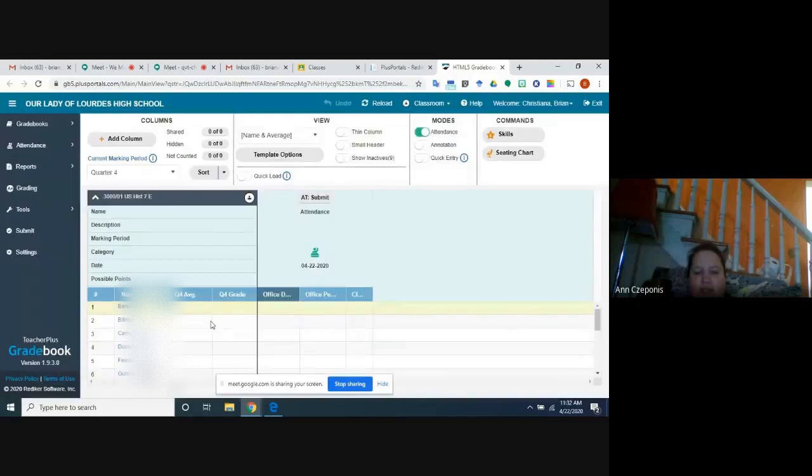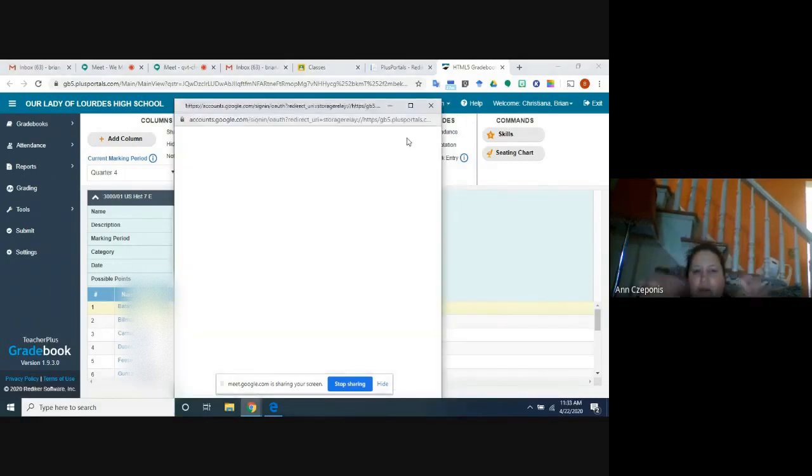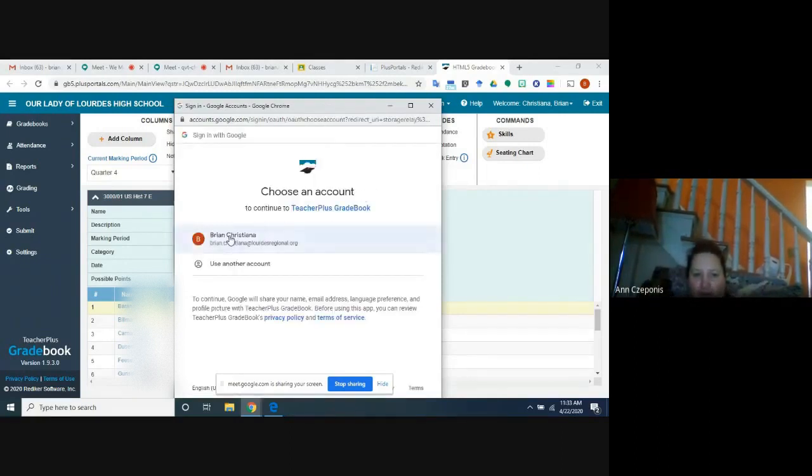Now, the first thing that we have to do once this opens is we have to link Google Classroom to Rediker. So in your blue menu bar, you'll see a spot that says Classroom up across the top and head over. There you go. And you want to link your account. So this links your Lord's Gmail account to your Rediker account.